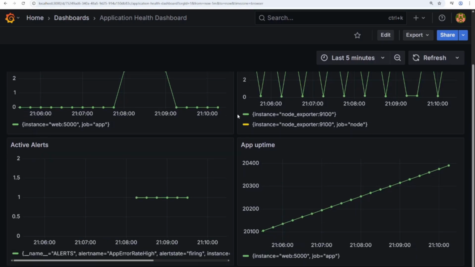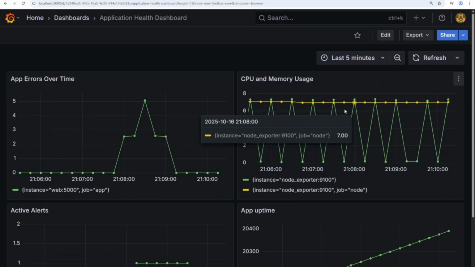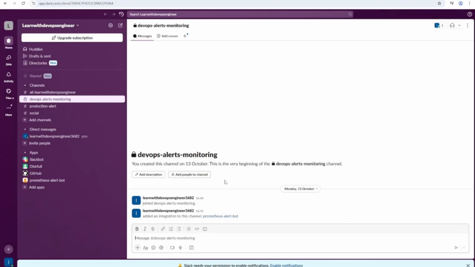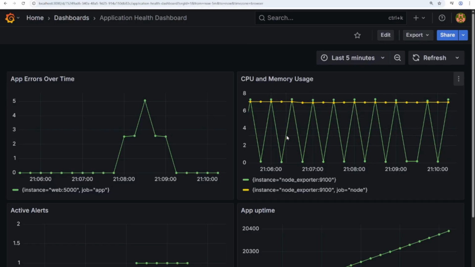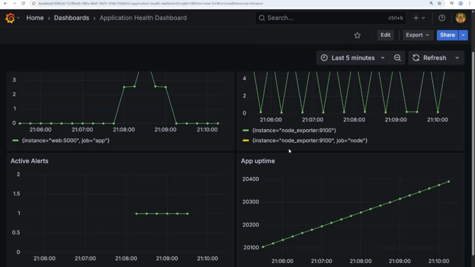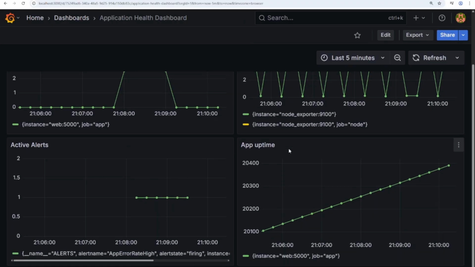Everything is calm, dashboards are green, CPU is stable, and Slack is quiet. But one hidden bug, one small mistake, and production crashes. In this episode, we will simulate that exact moment, a total outage.